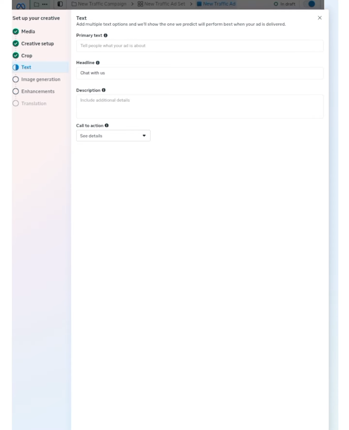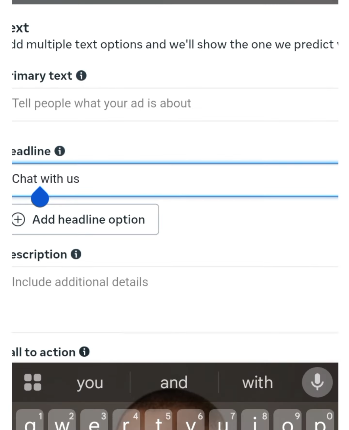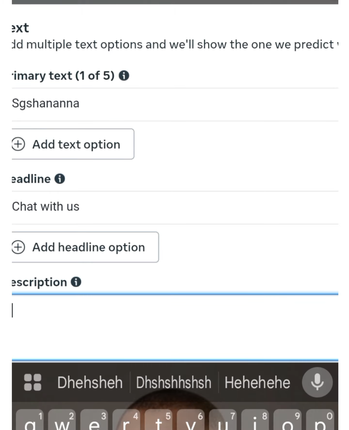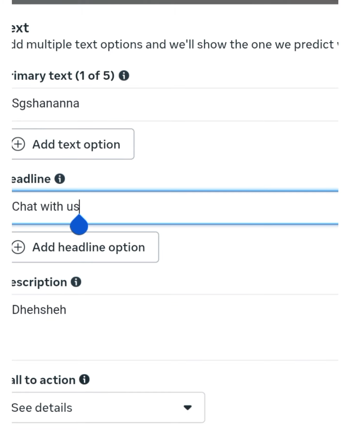So all you have to do, I'm just going to put something in there. Just going to put something there. So I leave that one there so it won't give me an error.